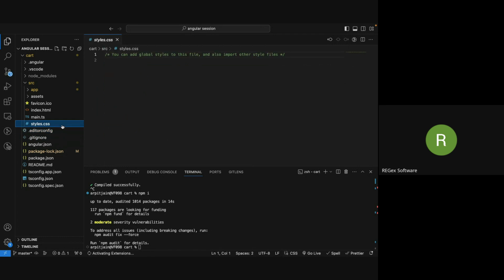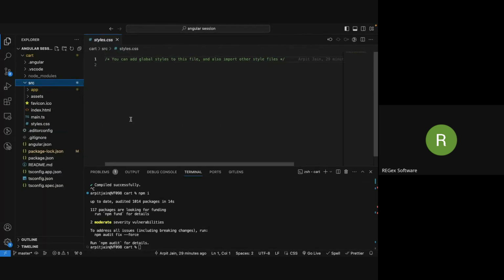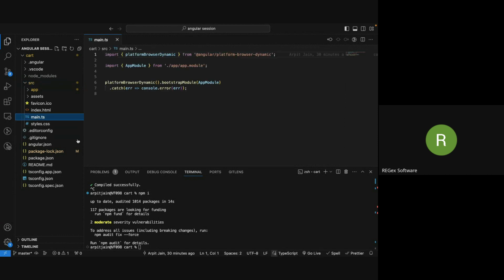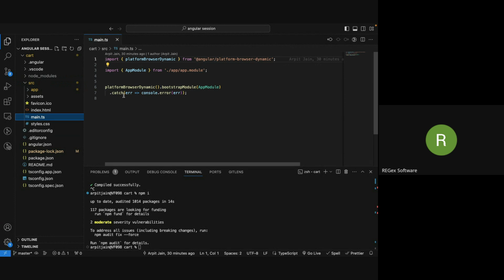Then there is style.css. Style.css is present inside the src folder. This contains global CSS. When we want to apply some CSS in the entire application, then we write the CSS in the style.css. Then again, this is not important. This is regarding the structure of Angular.